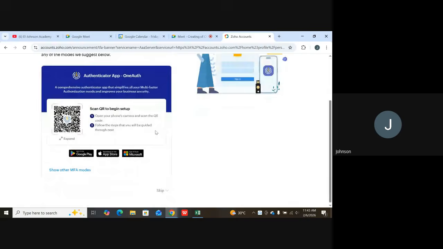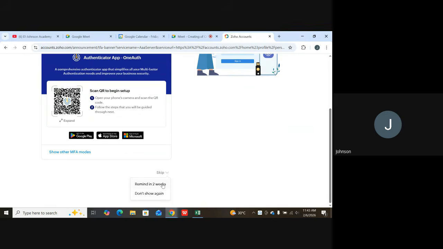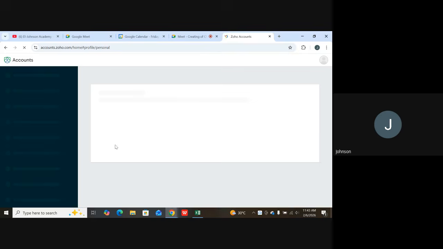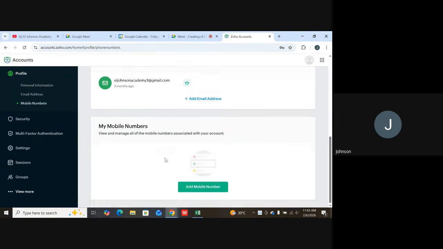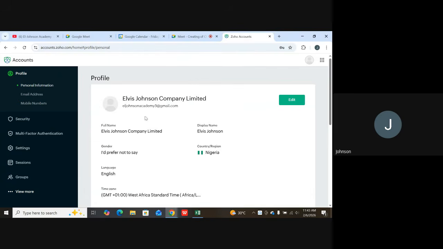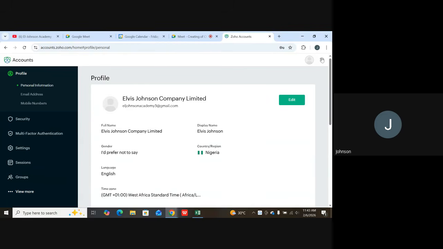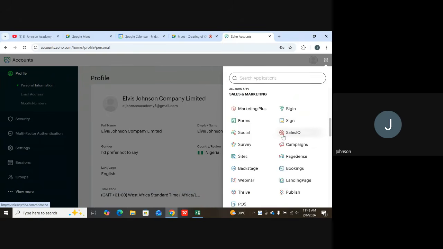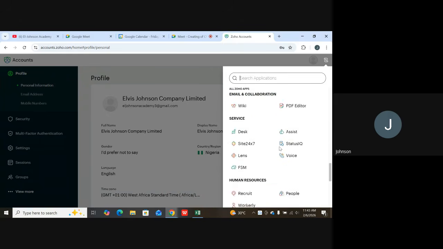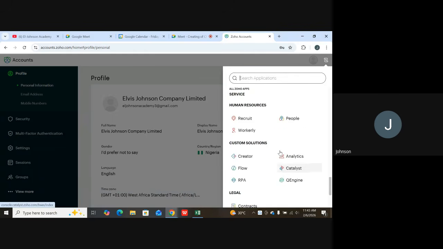Now we continue from here to the main account, and this is the main account that we are to see. Then what we want to do is go straight to the home portal. So we click on this place. Then we go to the bottom and select Zoho Books. Let me look for it. Finance. Let me see. Yeah, finance.